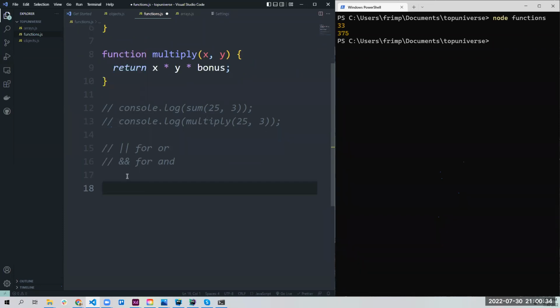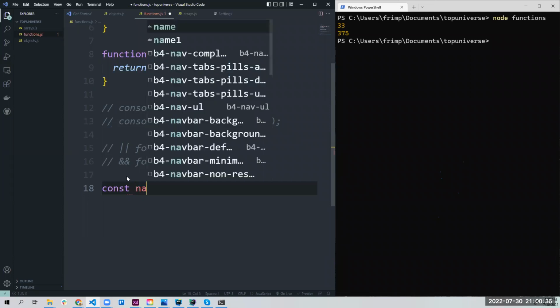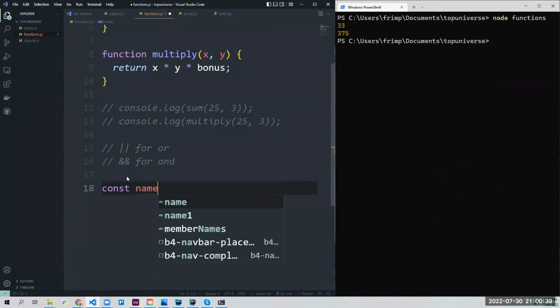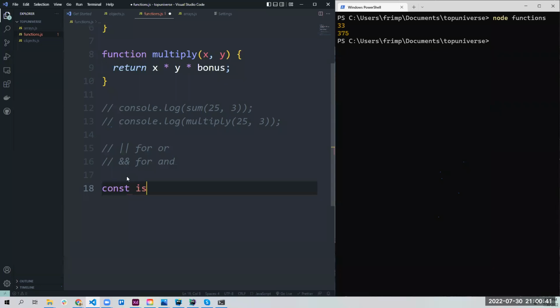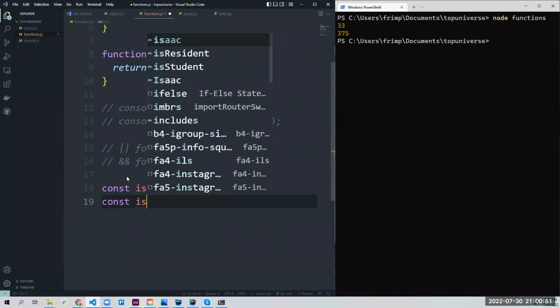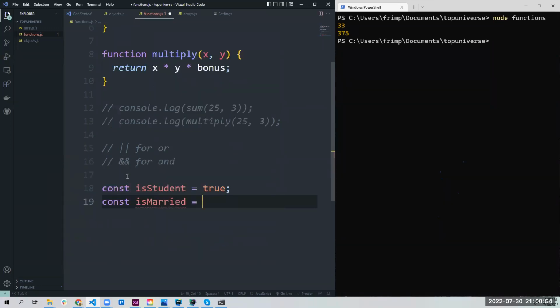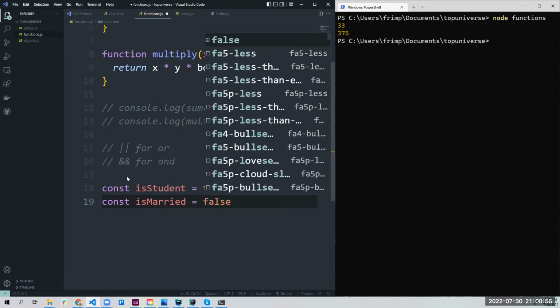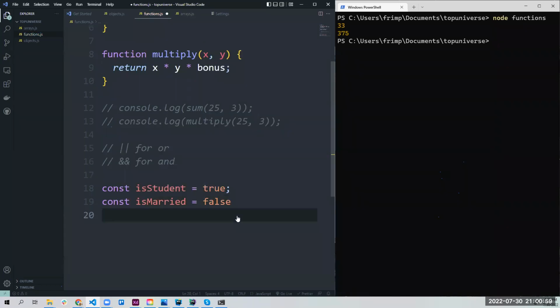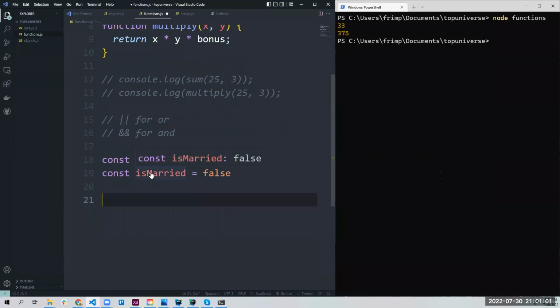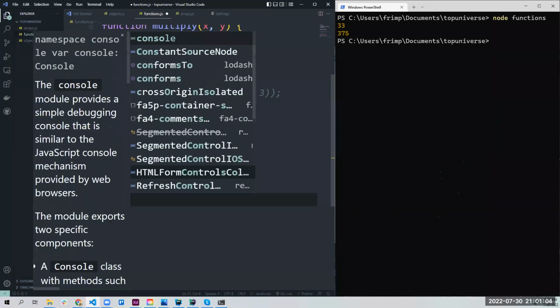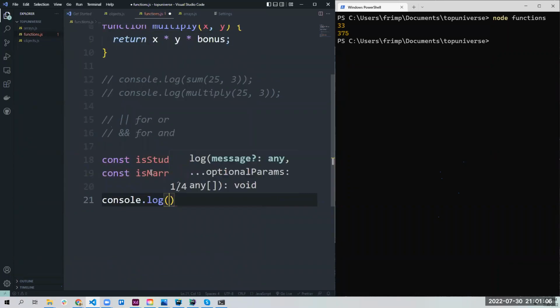So let's say const name, okay, let me use variables. Const isStudent is equal to true. Const isMarried, something like this, is equal to false, okay? Right. So I want to do something. I want to print the response, or the logical conclusion of it.